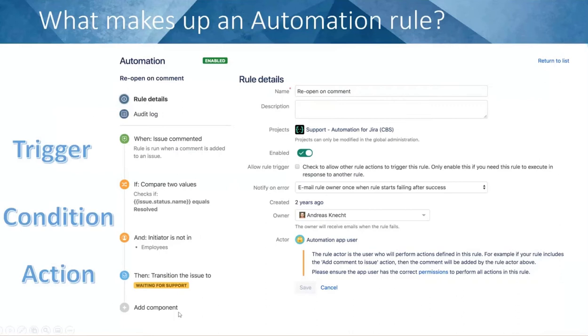Finally, we have actions. What do we want to actually have happen? In this case, we're going to transition the issue to waiting for support. I'm going to go through in more detail some of the actions that you may not be aware of if you're relatively new or you've just started using automation for Jira. I want to draw your attention to some of the more advanced things that it provides to you.